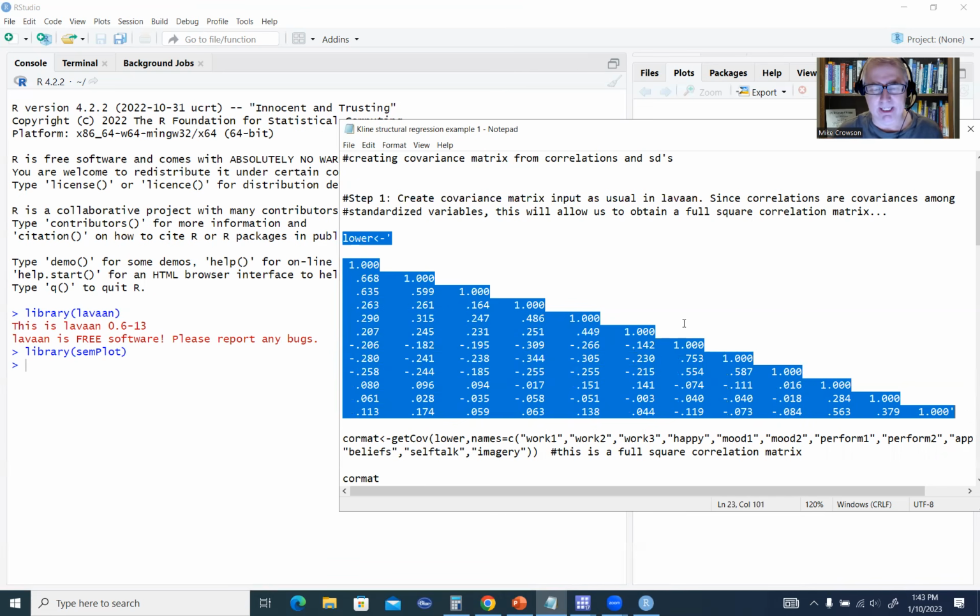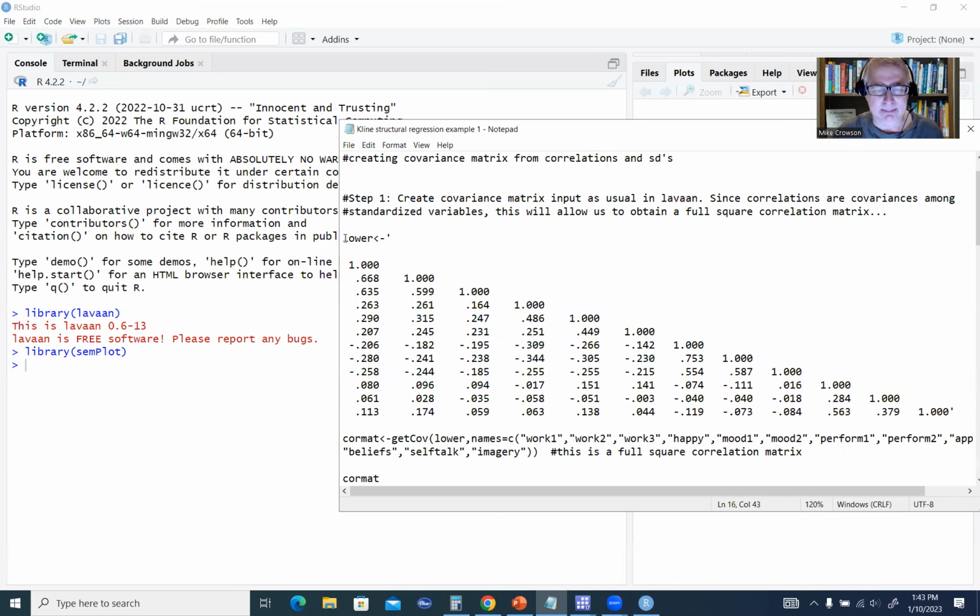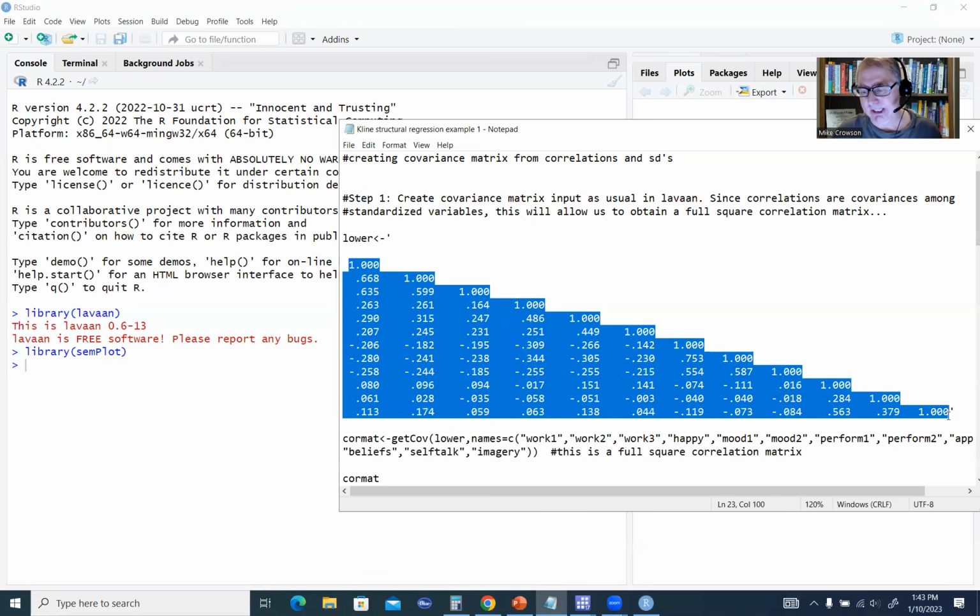So you'll see right here up here, I'm creating an object that's called lower, and I've got an arrow pointing to it. That's just a less than sign followed by a hyphen. Then you'll see I've got an initial single quote, and at the end, I've got another single quote. So we're basically entering the correlation matrix between those two single quotes.